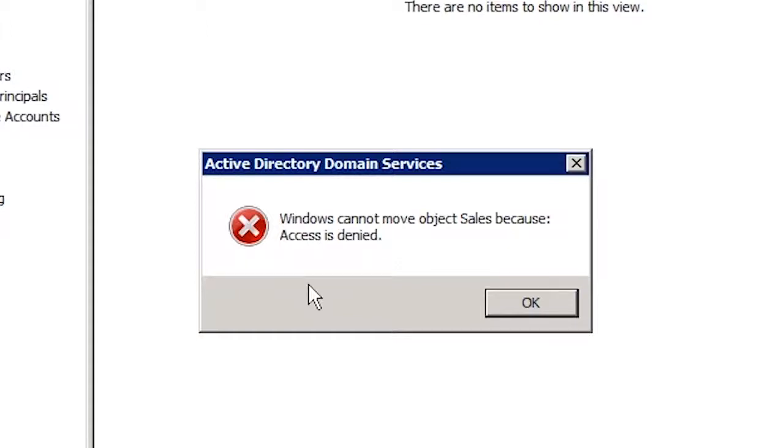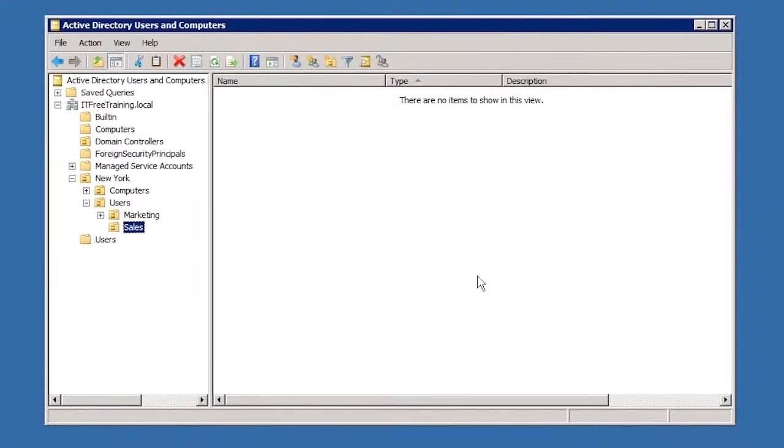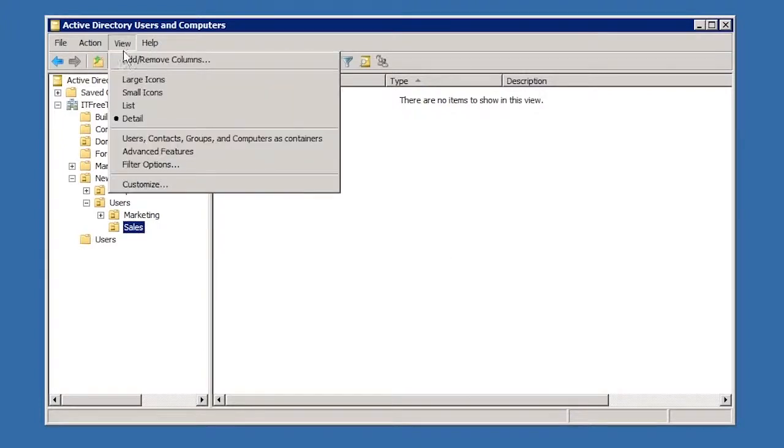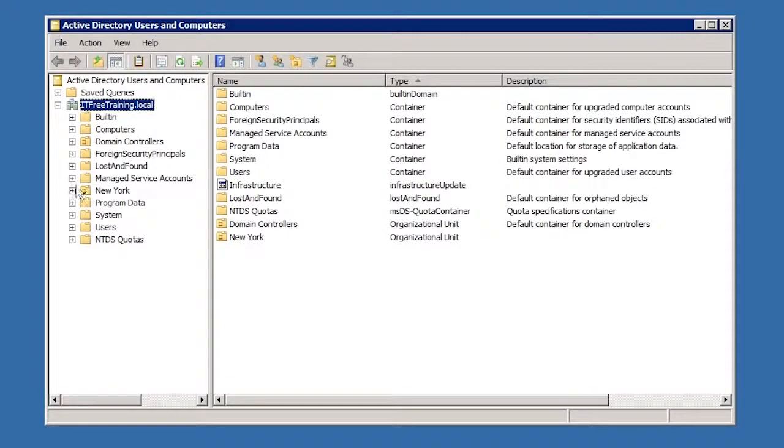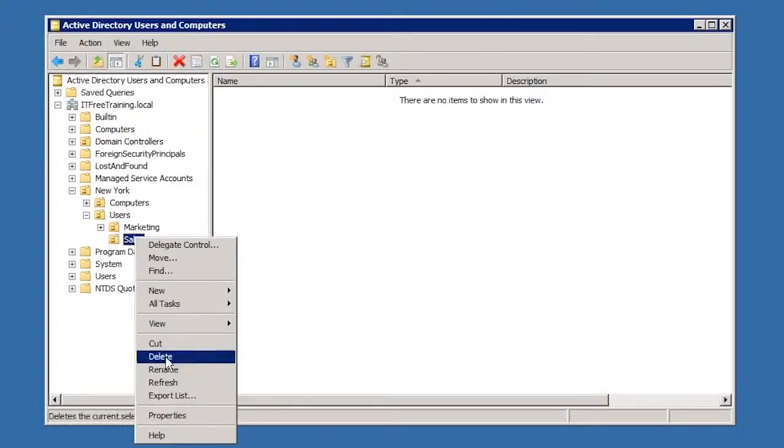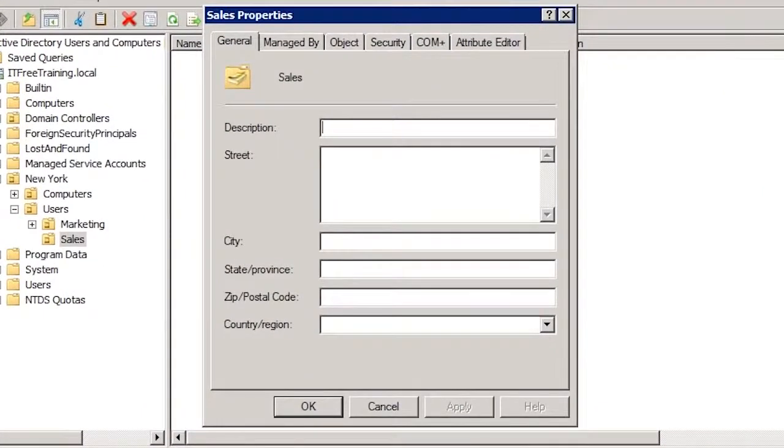By default, some OUs are hidden, and some tabs will be hidden when looking at the properties for OUs. To see all of these, select the View menu and then select the option Advanced Features. If I now go back to the Sales OU and open the properties, since Advanced Features are now switched on, I will see all the tabs. Some of these tabs would previously not have appeared.